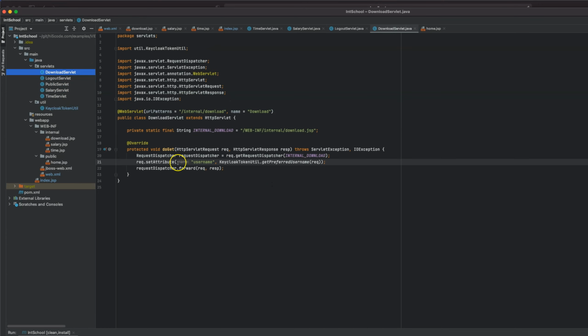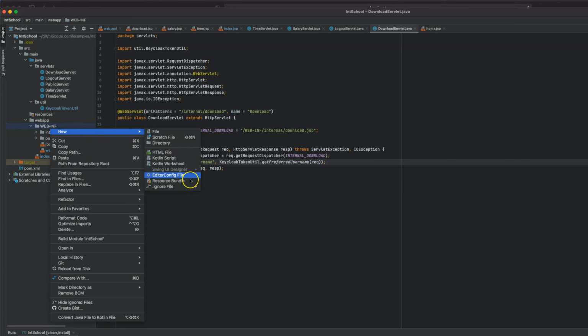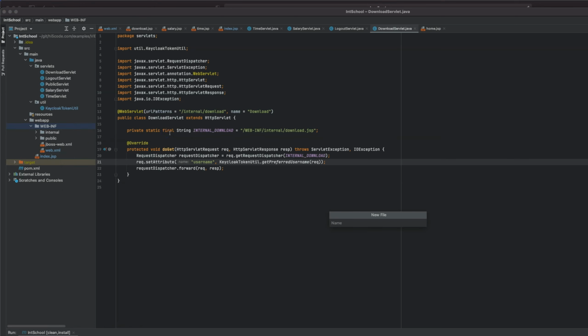Then the download servlet. So what else do we require here is, in this Wildfly configuration especially, we need to store a file in this WEB-INF directory, and the file name is called keycloak.json file.